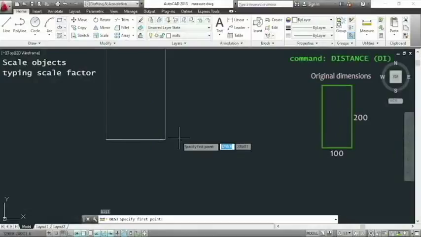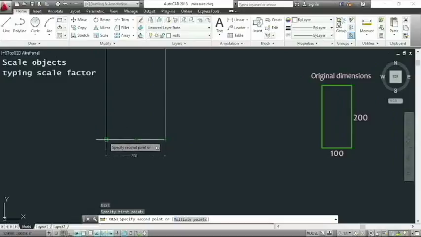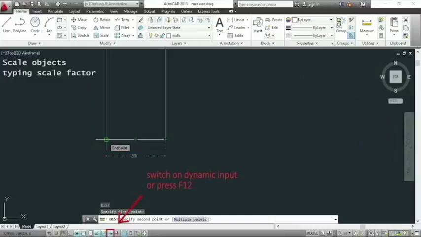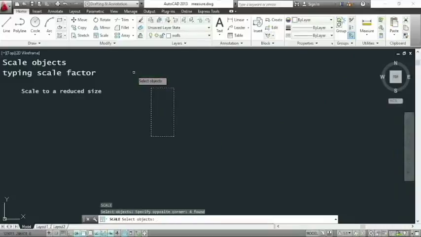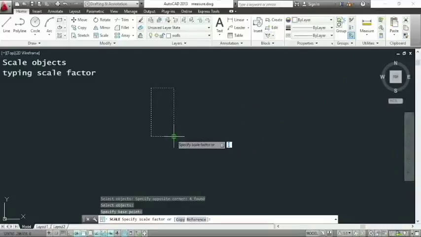Now I will type the command distance or DI, so I can measure this line. And as you see, the length has changed to 200. Another thing, if this dimension doesn't appear in your workspace, you have to switch on this button that says Dynamic Input, or also press F12. If instead I want to scale my drawing to a smaller size, I have to insert a scale factor under 1. For example, if I insert 0.5, the lines will shrink to half.